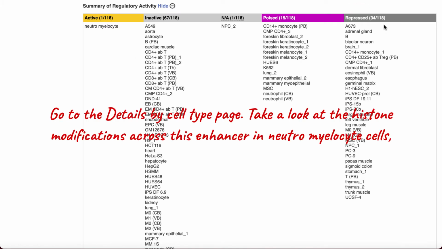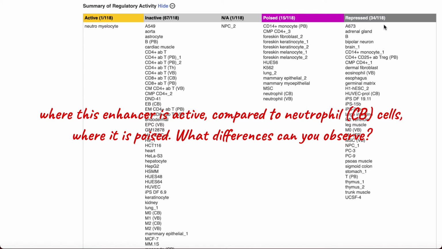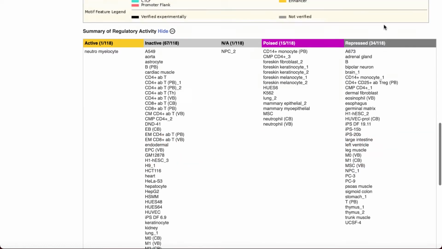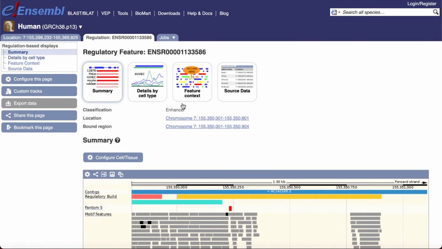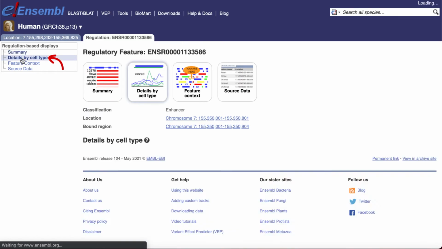The next question asks, go to the Details by Cell Type page. Take a look at the histone modifications across this enhancer in neutromyelocyte cells, where this enhancer is active, compared to neutrophil CB cells, where it's poised. What differences can you observe? To do so, let's scroll up to the top of the page and click on the Details by Cell Type icon, which can also be found in the left-hand side menu.